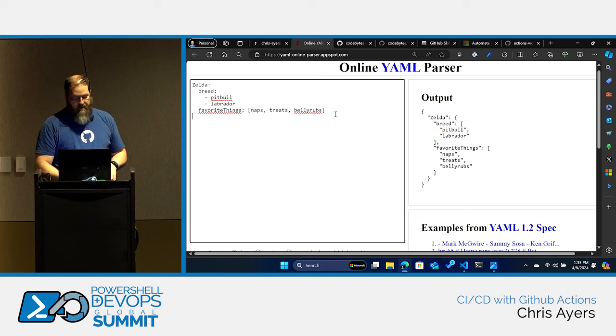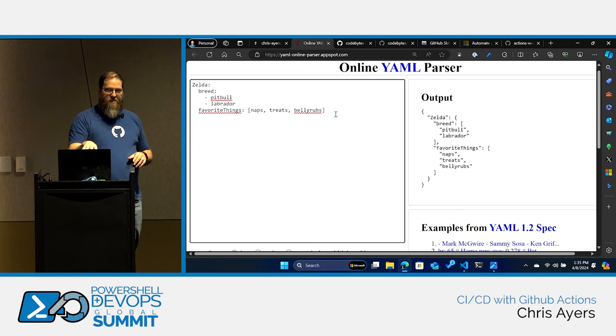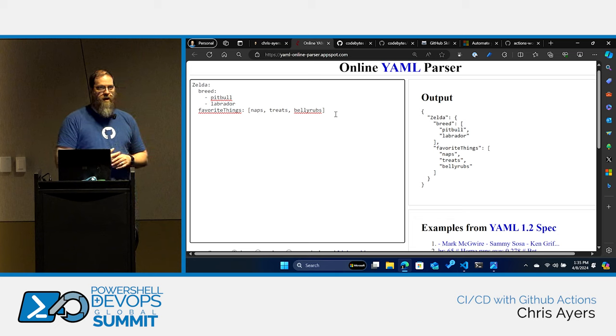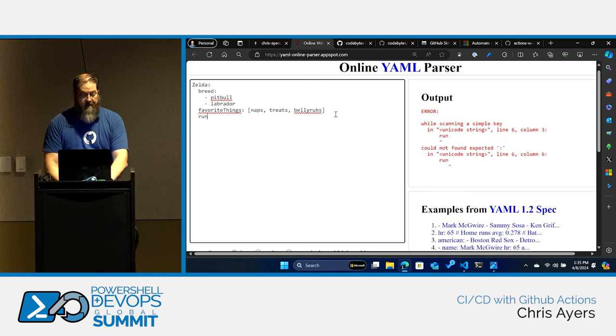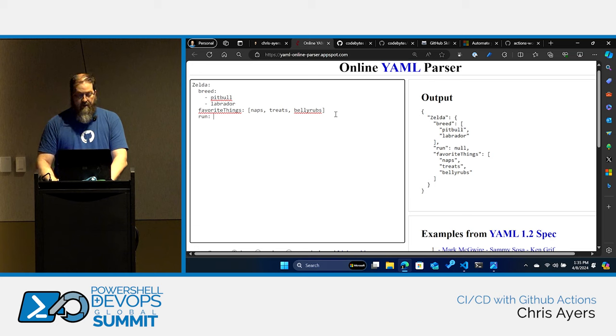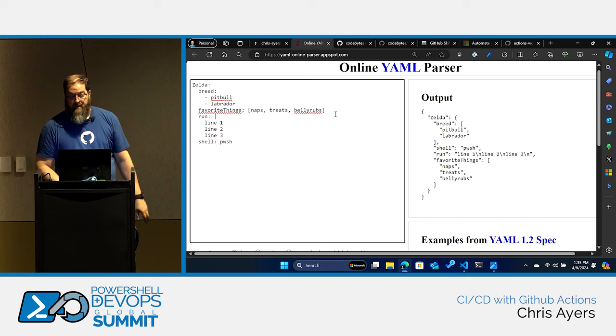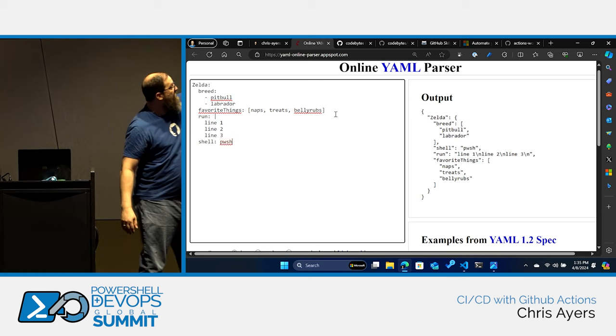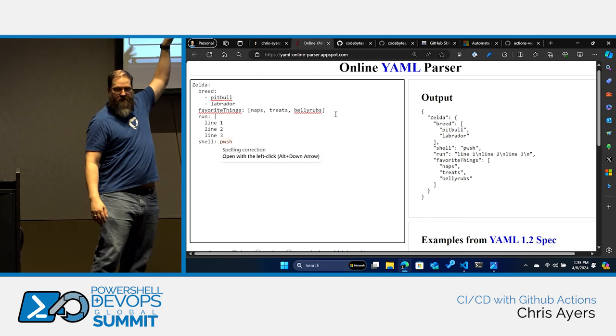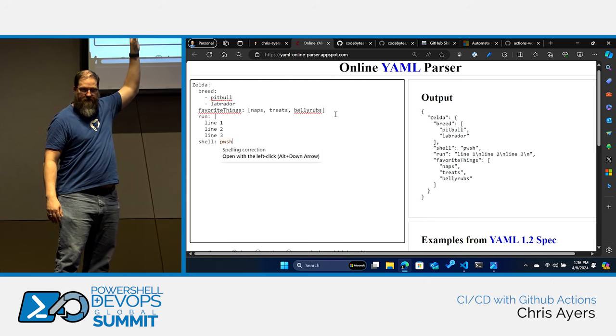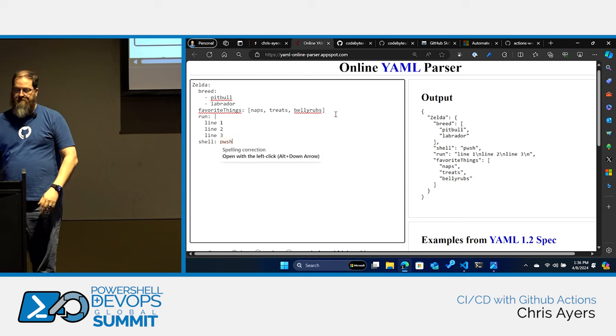Some other things that we can do that don't really apply to this example, but would definitely apply with GitHub: if I have a run command and I want to do a multi-line thing, I can put a pipe here and line one, line two, you see what it's doing in the comment? Line three. So when you have multi-line stuff and you don't want it to be super long and you want it to wrap, you can do the pipe and do the multi-line thing. Just wanted to show that.